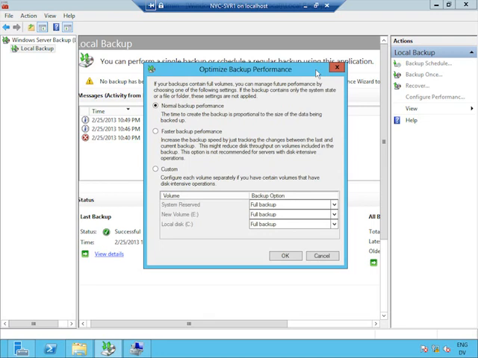And all that really means is that we're choosing either a normal backup, backing up, in other words, the entire set of data that's in that particular location, versus choosing what's effectively an incremental backup. It's here labeled Faster Backup Performance. But look at the description: increase the backup speed by just tracking the changes between the last and current backup. Well, that's called an incremental backup. I'm backing up just the changes that took place since the last backup.